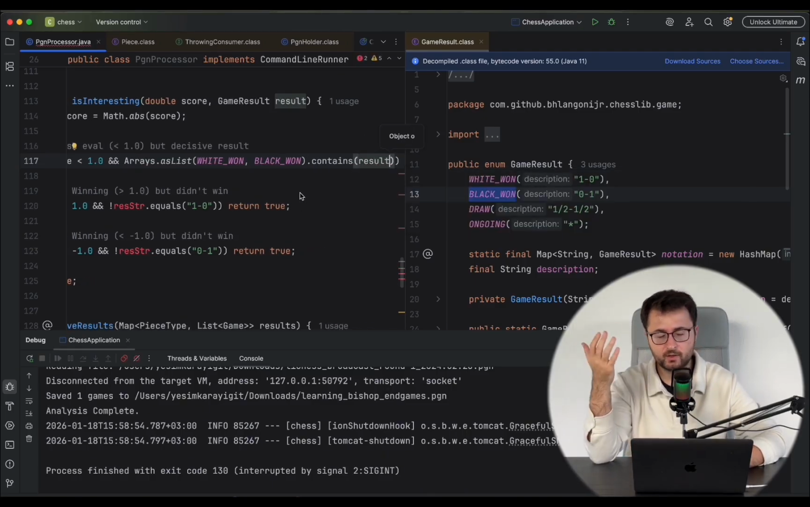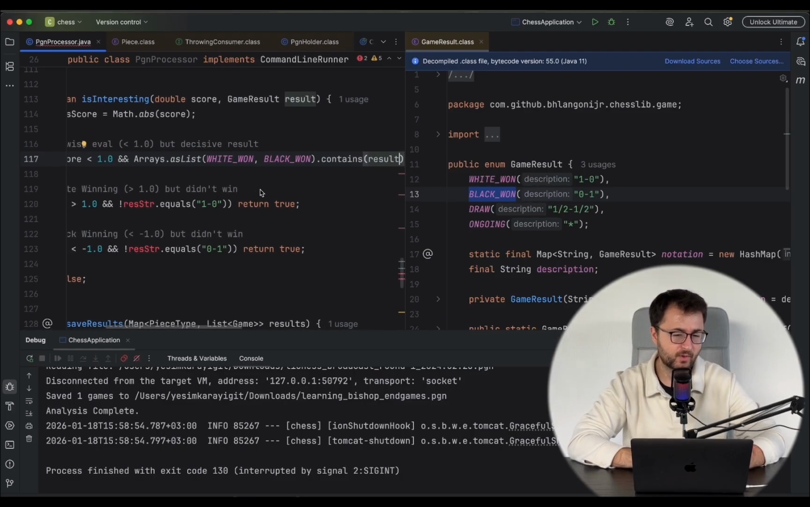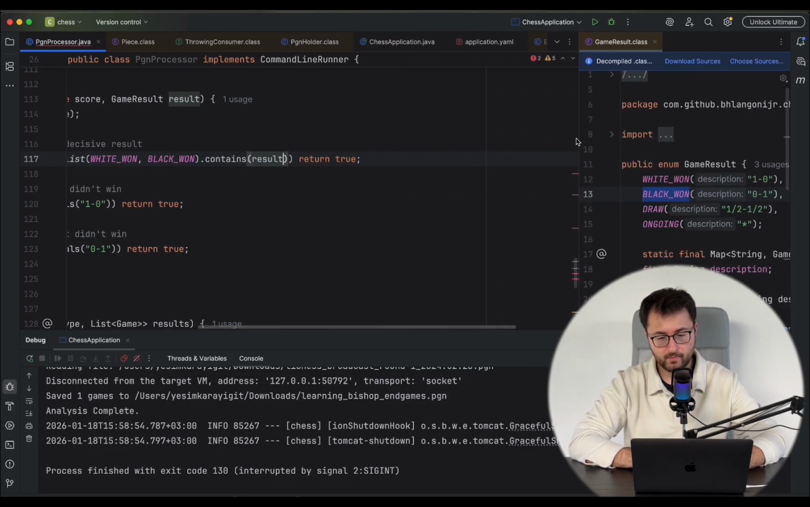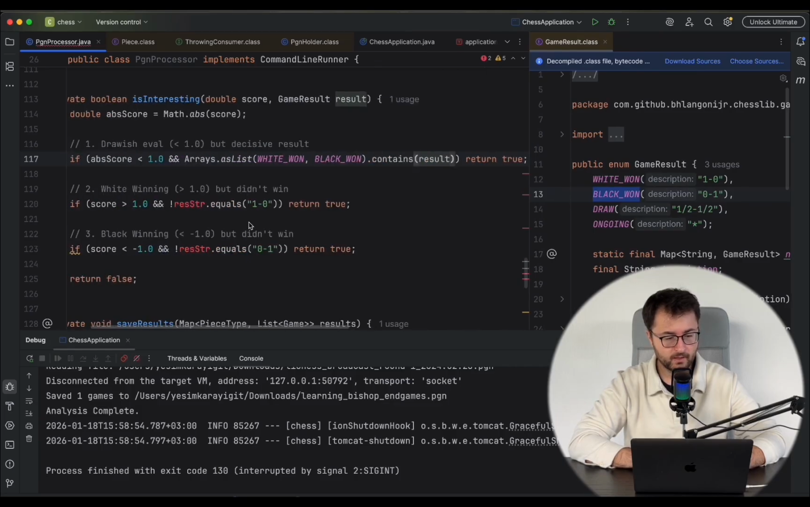And just like that, you could have also written something like a big parentheses and then inside that result equals white one or result equals black one, that is going to do the exact same thing. But I think it's much cleaner this way. So I'm going to make this a little bit narrower and scroll left here.